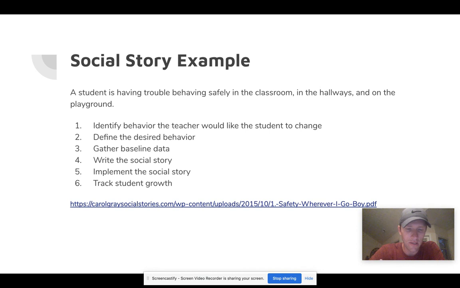And then 5, we need to actually implement the social story. A lot of times, the most common way this is carried out is that once the social story is written, the teacher will pull the student aside maybe 5 or 10 minutes before recess begins, and read the social story with the student or have the student read it to themselves. This will give the student a fresh idea in their mind of what appropriate behavior is on the playground and what they can do to be safe while they're on the playground.